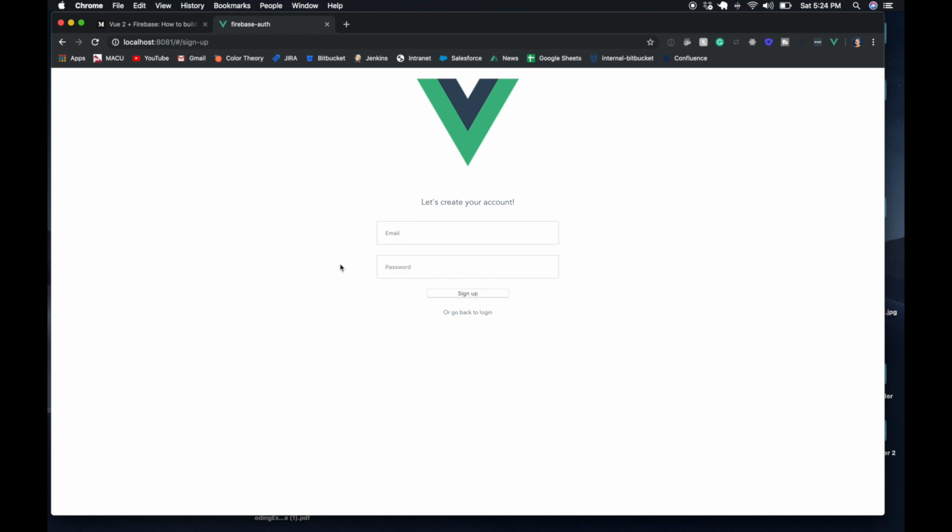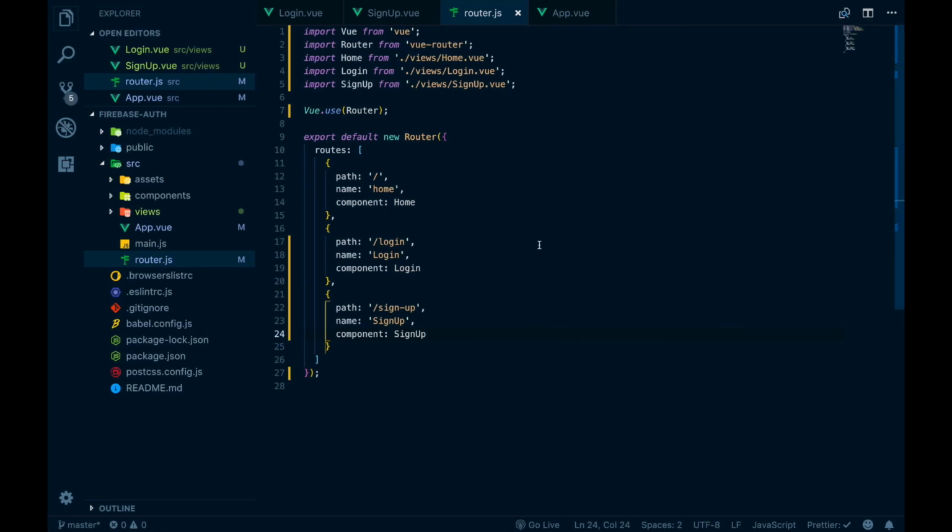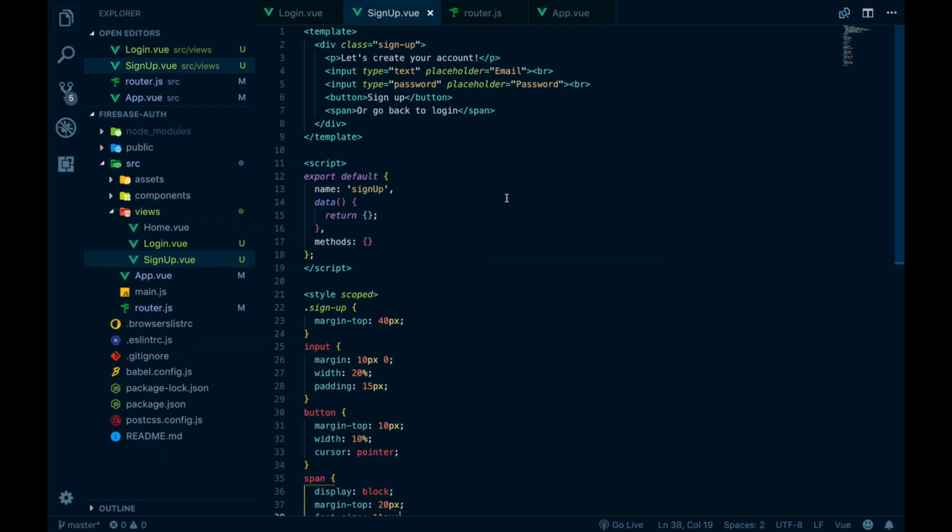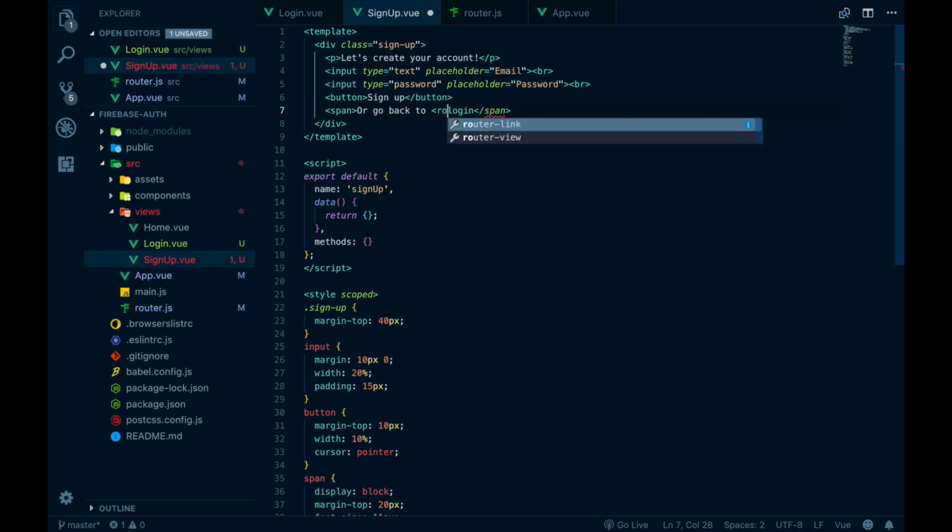Awesome. All right, so now the next step, if you remember, we added this little span tag right here. It says, or go back to login. So what we want to do is be able to go back to login from the sign up component and then vice versa. So let's go back over to the code, and let's start here at the sign up view. You can see right here we have the span tag, or go back to login. So right before the login, Vue router gives us the router link component that we can use. So let's just go ahead and add that right here.